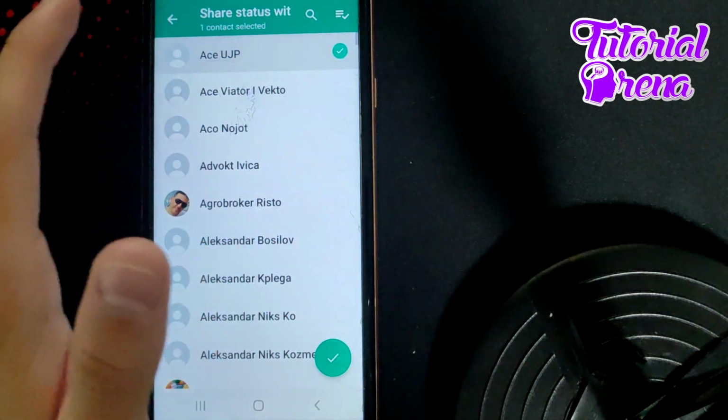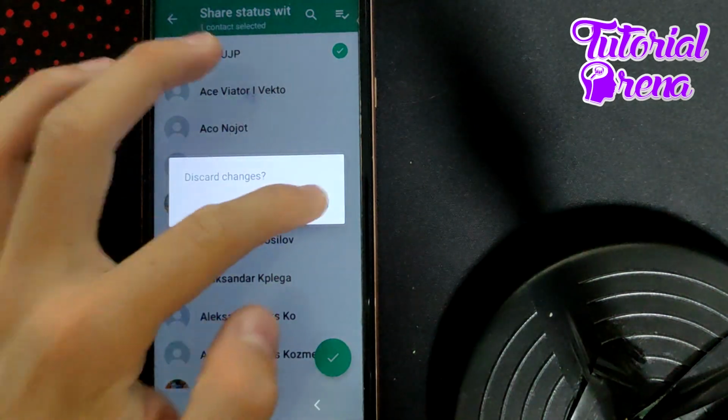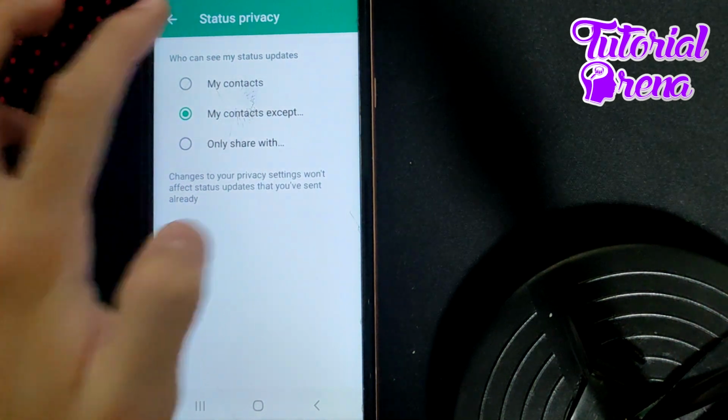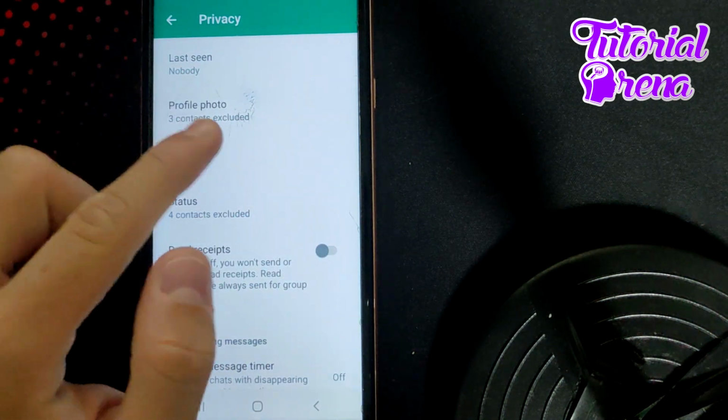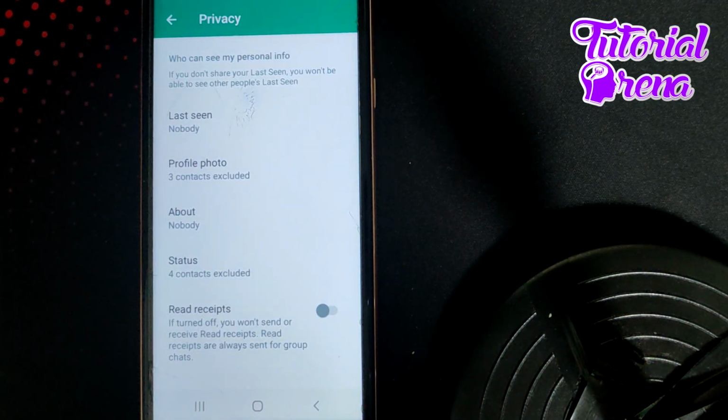After you have selected that, you need to get back from here and then look for read receipts. You need to turn off that selection, and from now on you have done it right.